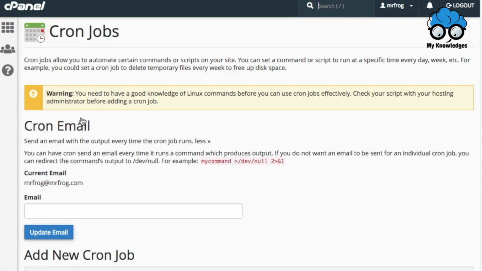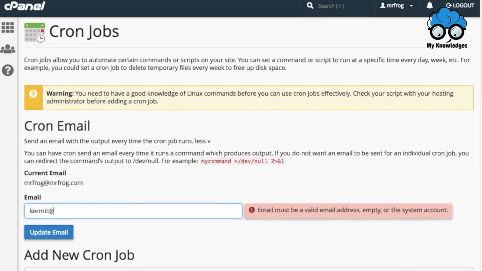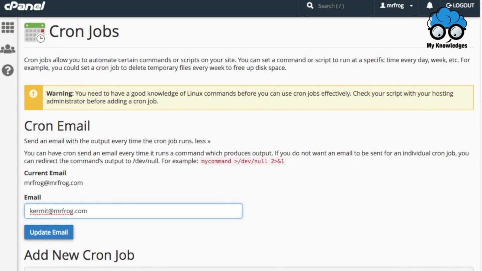Under the cron email heading, enter the email address that you want the cron utility to send emails to whenever one of the jobs produces output in the email text box. This is useful if you want to know when one of your jobs fails to run and you want to be able to review the errors. My current email is mrfrog@mrfrog.com, but I want to get emails at kermit@mrfrog.com. So I'll enter kermit@mrfrog.com in the email text box and click Update Email.